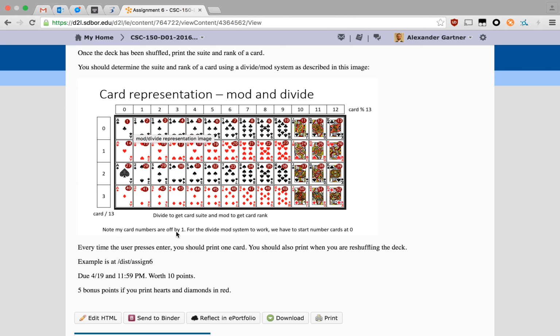So one thing to note, I couldn't start my numbering at 0, but these should start at 0 for this to work correctly. So we'd start numbering cards at 0, and number an entire suit. So it would be 0 through 12, and then 13 through 25, 26 through 38, 39 through 51. So each suit has a certain range of numbers.